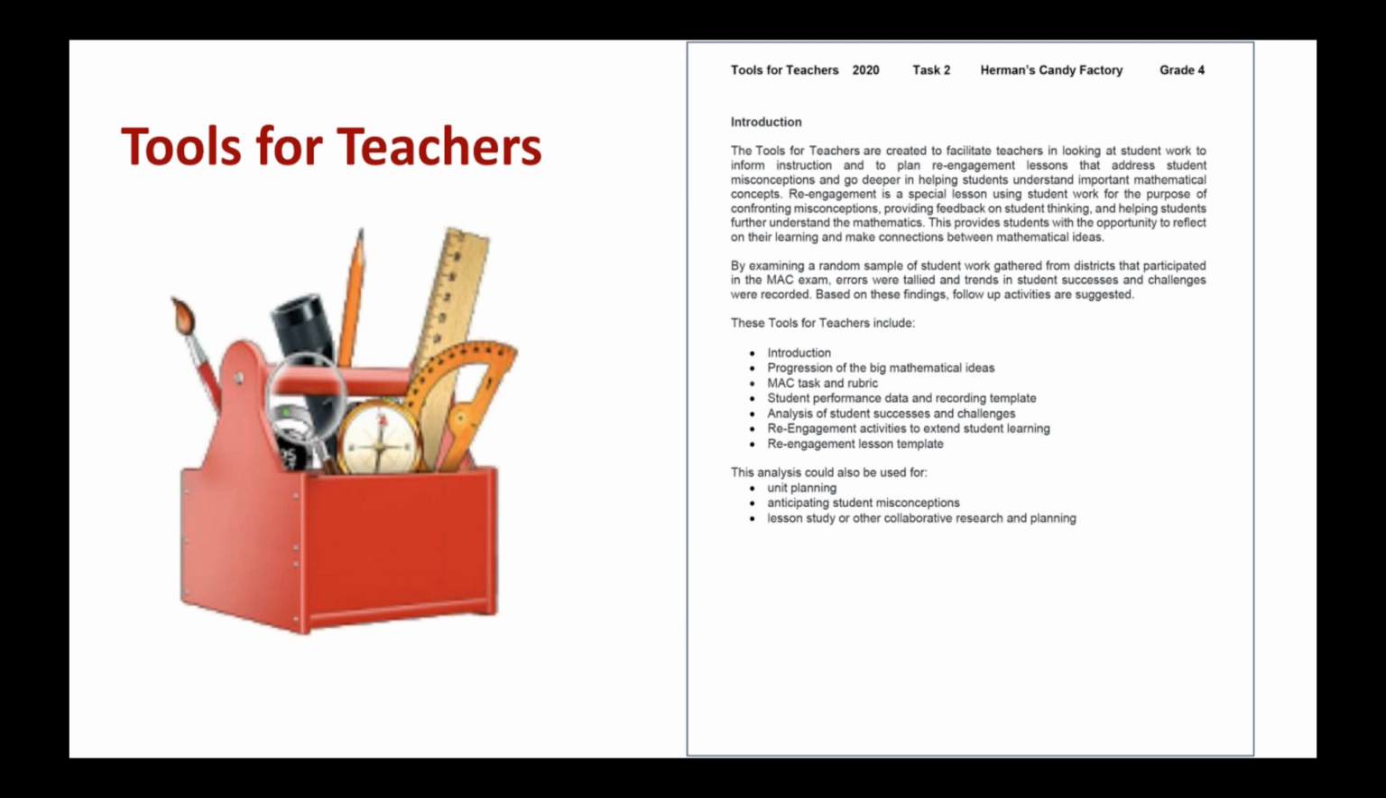So we also, in addition to all the other, for every single task we have, we see the results of student work, and we mine that work and create a chapter for that particular task that we call Tools for Teachers. And the Tools for Teachers have a number of pages. Next.